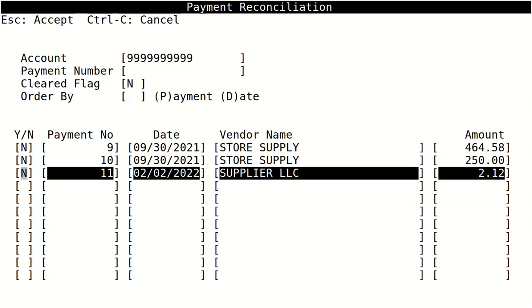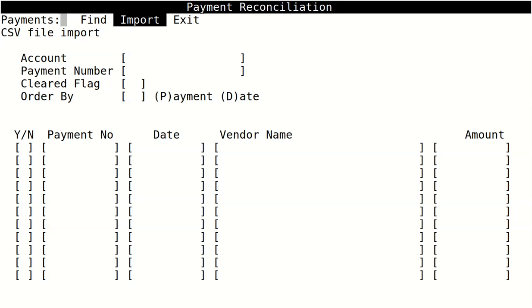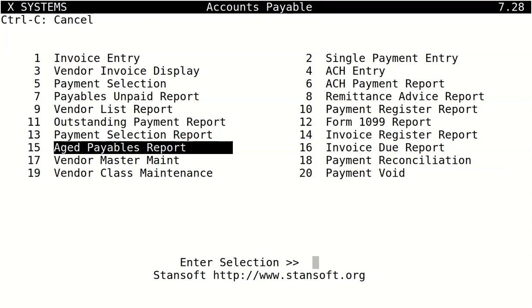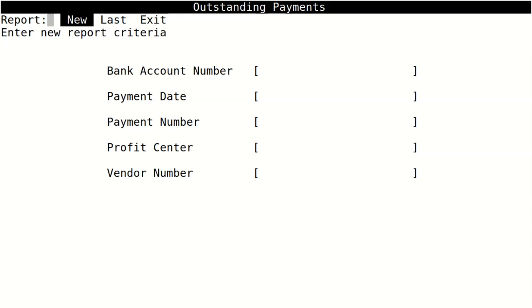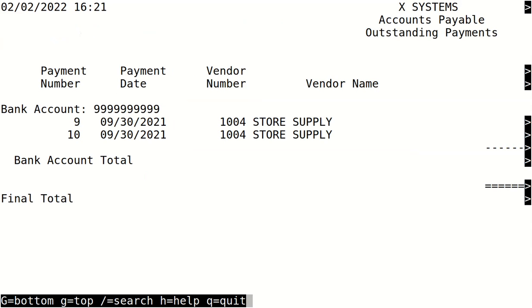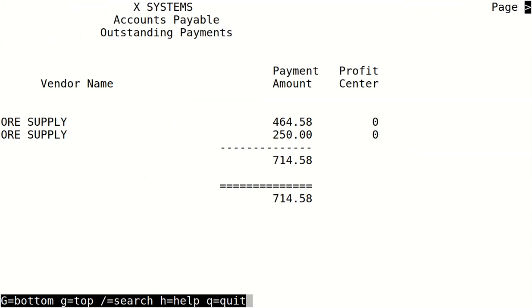So once our bank statement comes, if this payment was on there, we would enter a Y, press escape, and save that, exit. The outstanding payment report will show you all the outstanding payments. Selecting escape on that and viewing that will list the two payments that have not yet cleared the bank. So you can use this report while reconciling your bank statement.